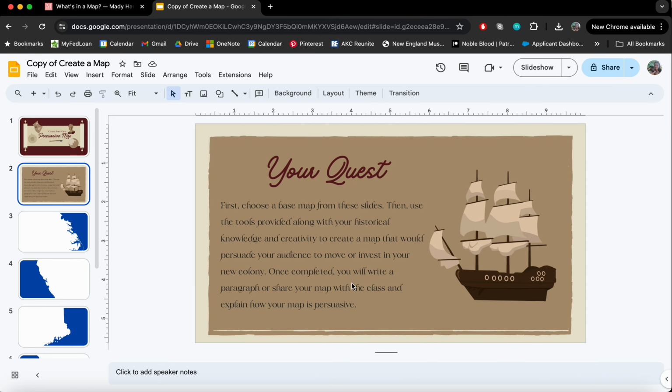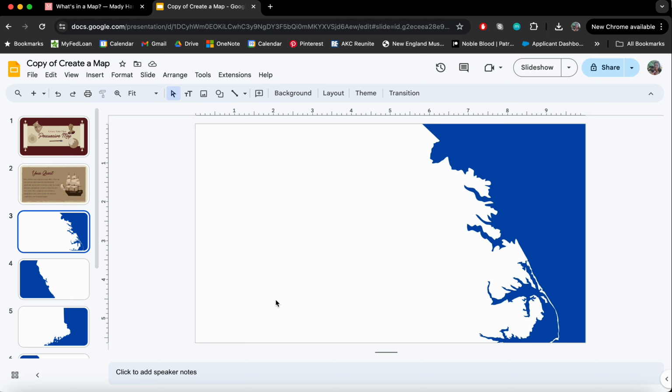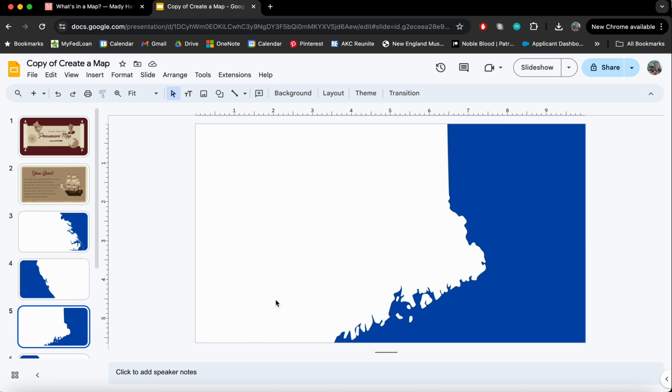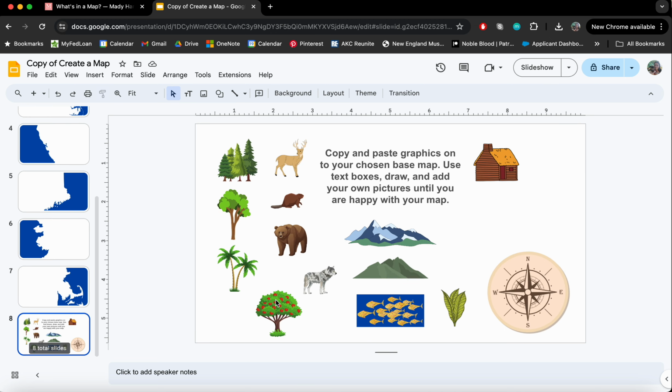At the end, they'll have time to write a paragraph where they can share with the class and explain why their map is persuasive. And then I have some base maps. Very, very simple base maps that they can then drag and drop or copy and paste some of these features. I'll be adding to this as well.